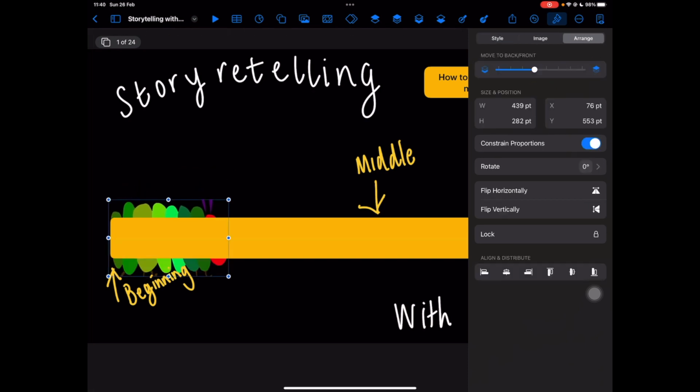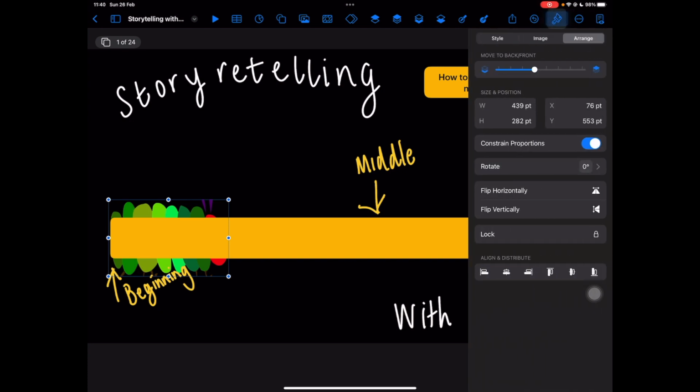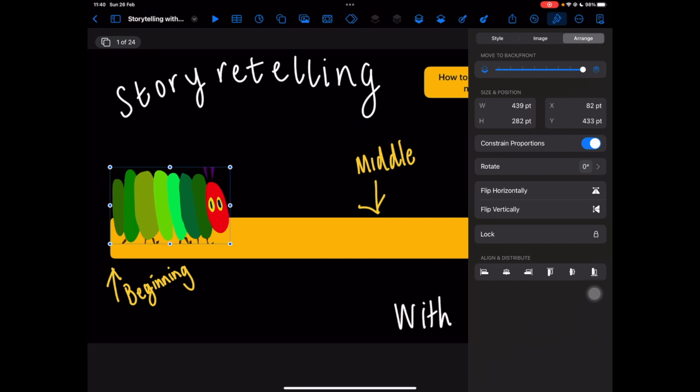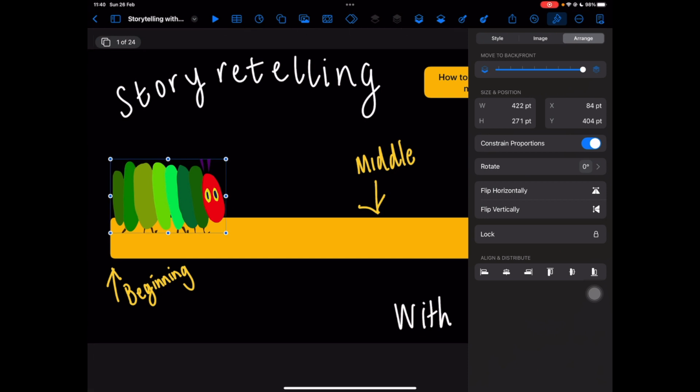So I'm going to click up the top to the format button. Can you see the little paintbrush? And I'm going to go across to arrange. And then this slider, we're going to move Mr. Caterpillar at the top into front. So there you can see he's in front of my timeline.